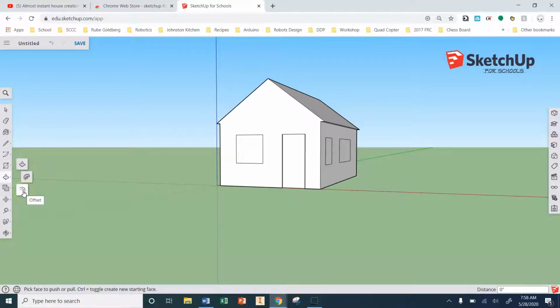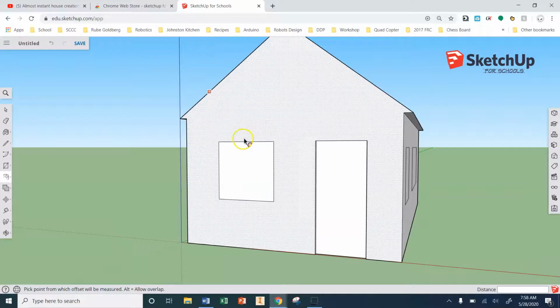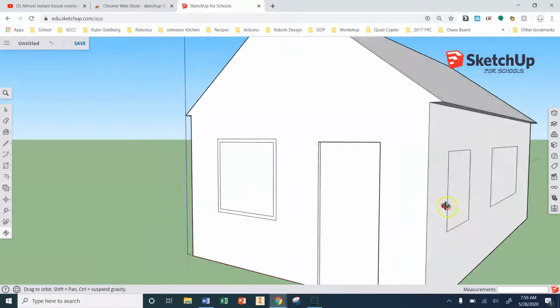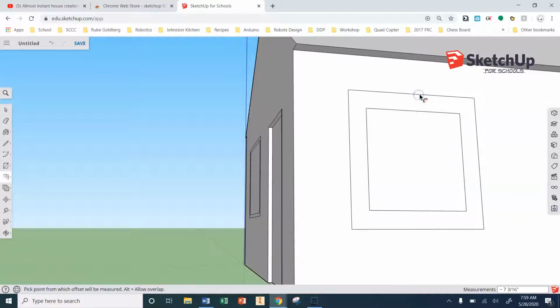So the offset tool is located underneath the push-pull tool. We're going to grab the offset tool, and we're going to put some trim around our windows, okay? So grab the window here, and then we're going to drag this out, and I'm going to do 2-inch trim again. So after I'm done typing, let's try and redo that. Bring it out, I'm going to type 2 and enter. And then that's giving me like some 2-inch trim there. Do this one, 2 and enter.